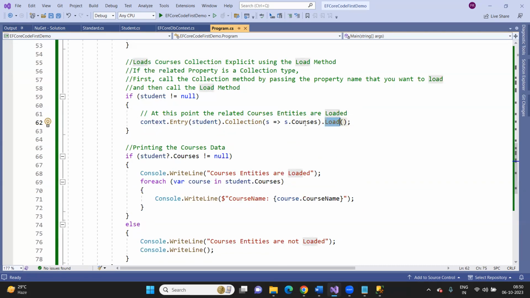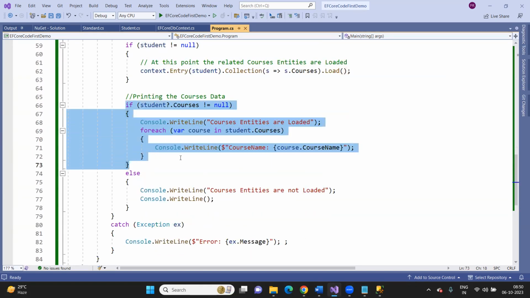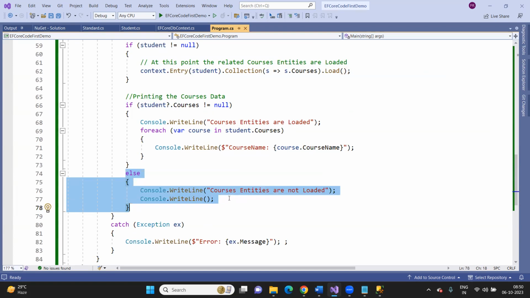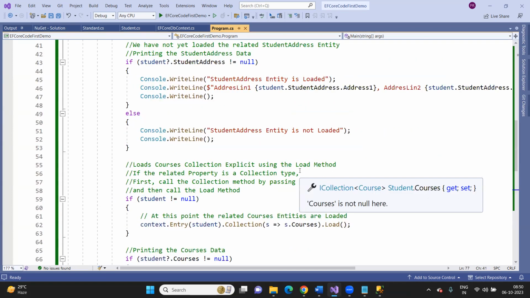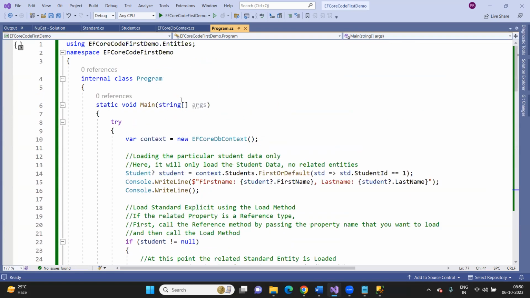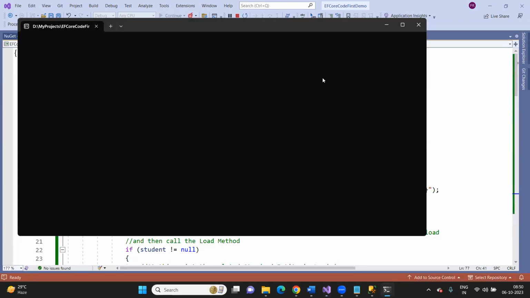Once you call this load method, it will load all the courses related data from the database and store it inside the courses property of the student entity, and then I'm just showing whether the data is loaded or not. If loaded, then using a foreach loop, it is going to display the data. If not loaded, it is going to display the message. So in this case, whether lazy loading is disabled or enabled, no matter. We are explicitly loading the data. Now if you run the application, then you will see.